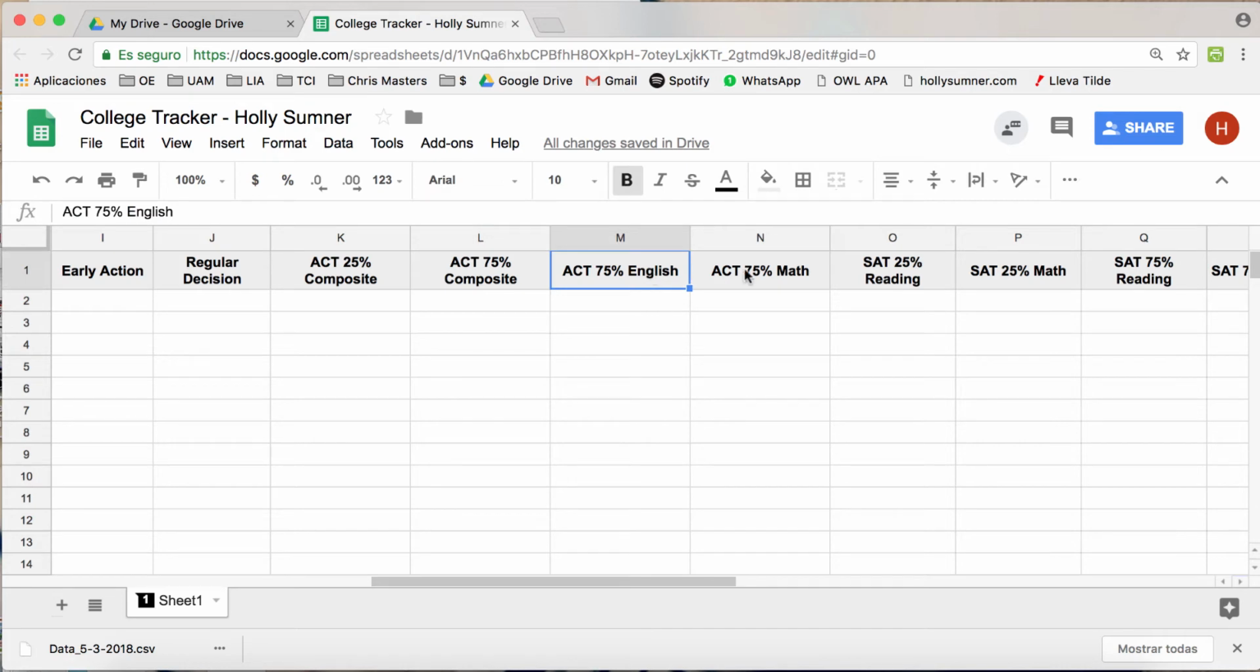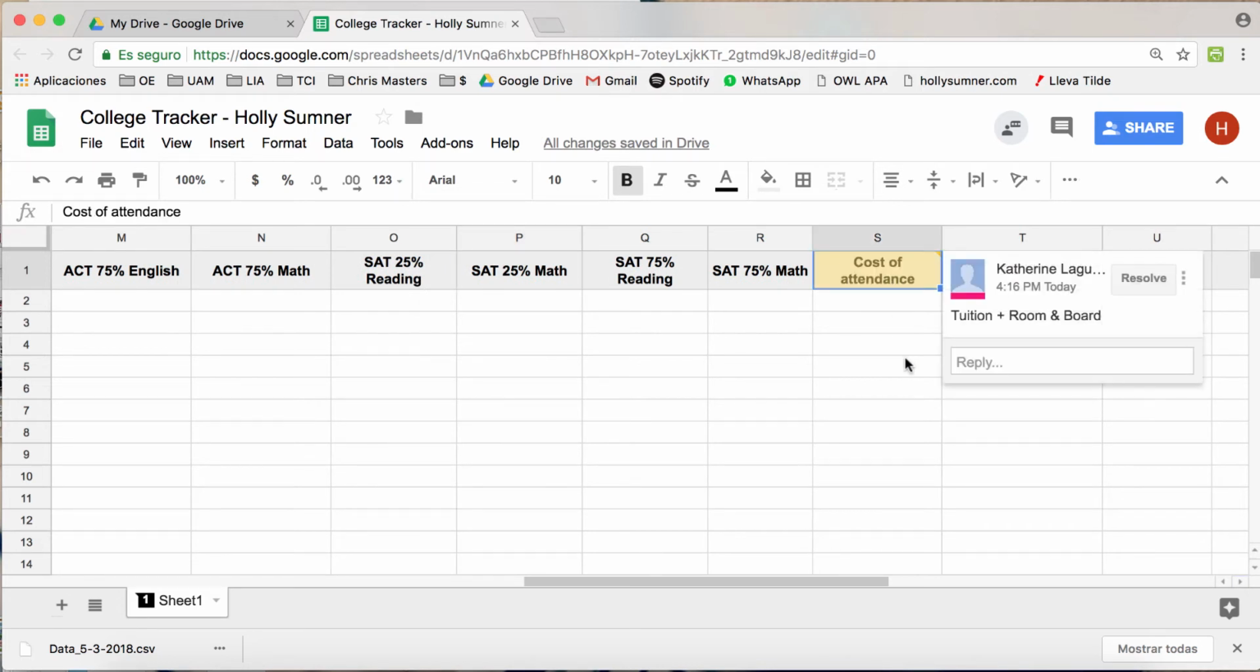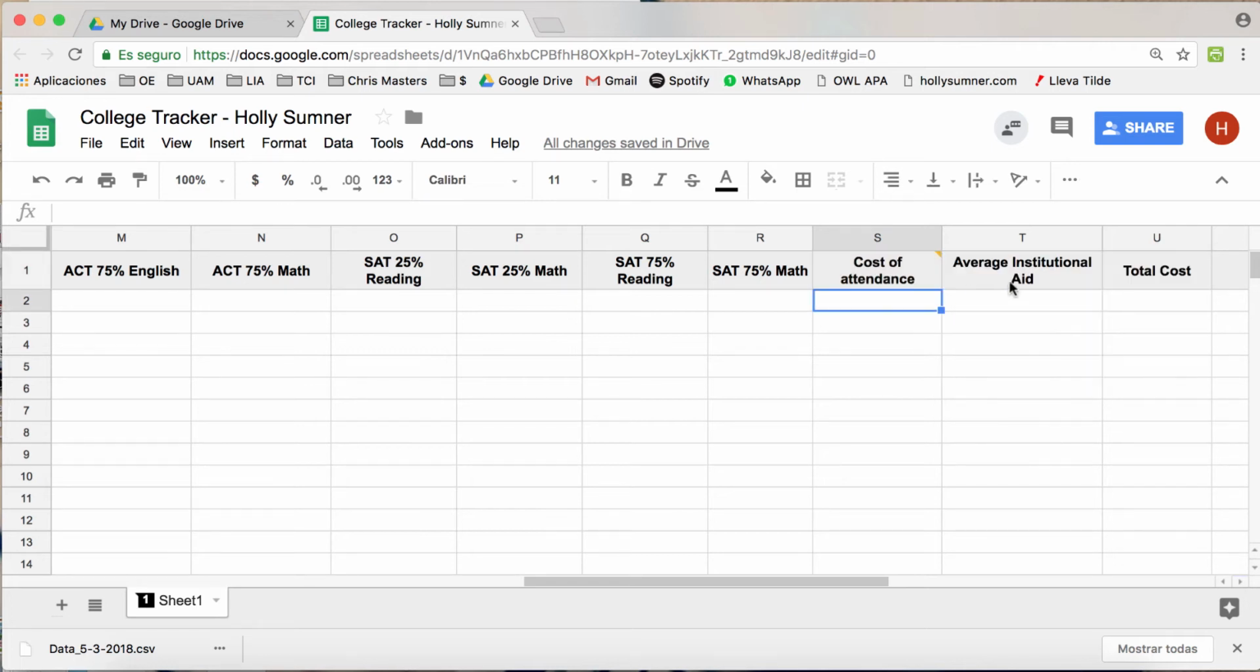We have this broken down then into English and math, and then something similar for the SAT in each of their sections as well. And then finally, we have some financial indicators. We have cost of attendance, which Catherine has so helpfully commented is tuition and room and board. And we have average institutional aid, which does not depend on you being a US citizen. So this is the kind of aid that you would receive directly from the university. And finally, we have total cost, which we'll calculate by subtracting the institutional aid, the average amount that the university offers students, from the cost of attendance.